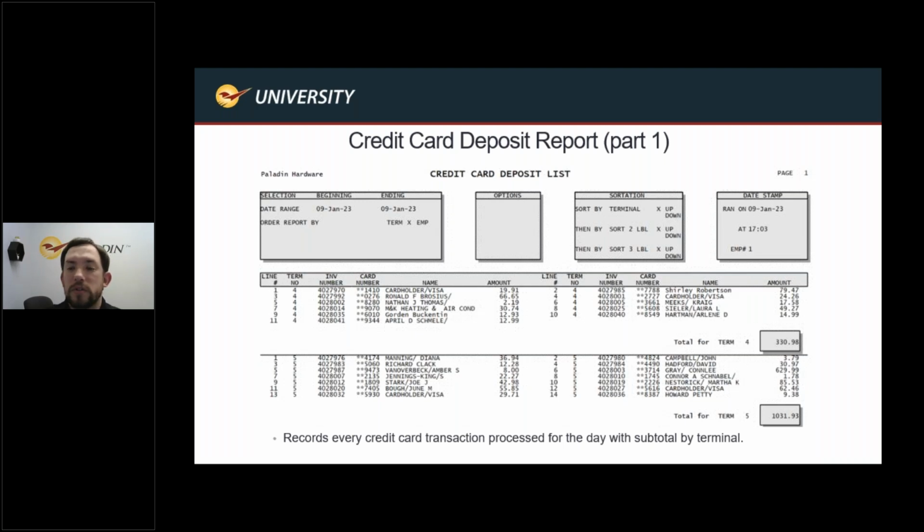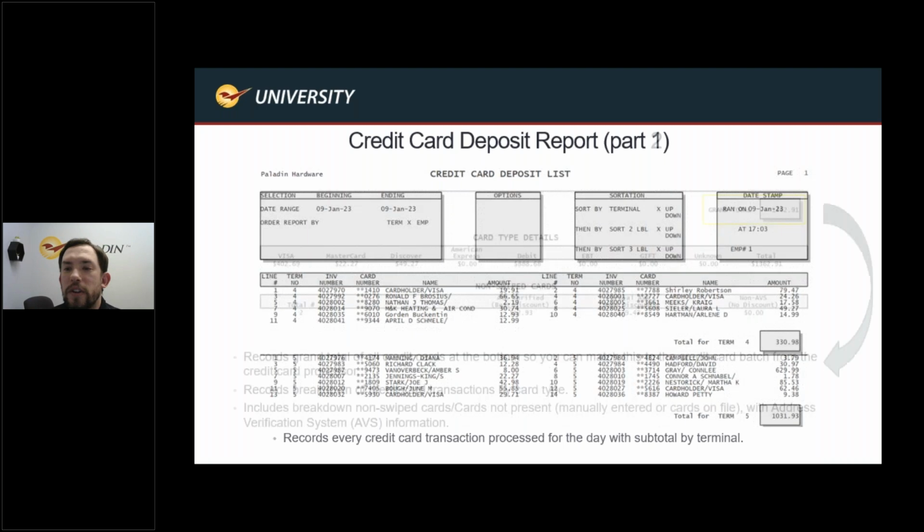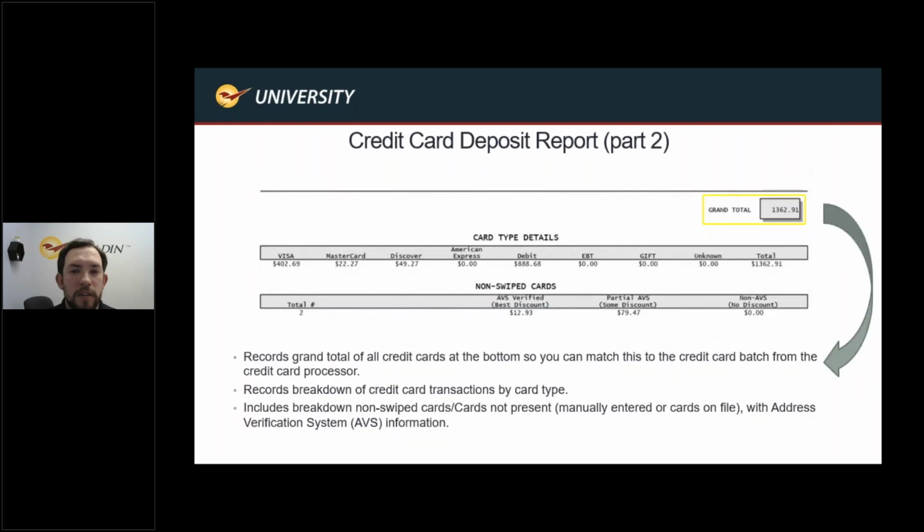So we'll give you the subtotals here per terminal, and then you've got that grand total at the bottom of the page. If you guys are using our integrated credit card processor, you'll be able to see the breakdown of card types as well as non-swiped cards. Non-swiped cards are going to be your non-present cards, whether that's a stored credit card on file or something that was manually entered at checkout or an over-the-phone payment.